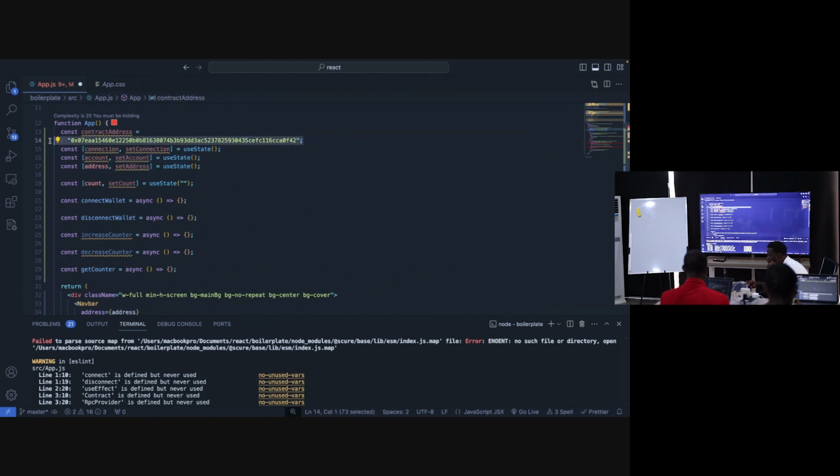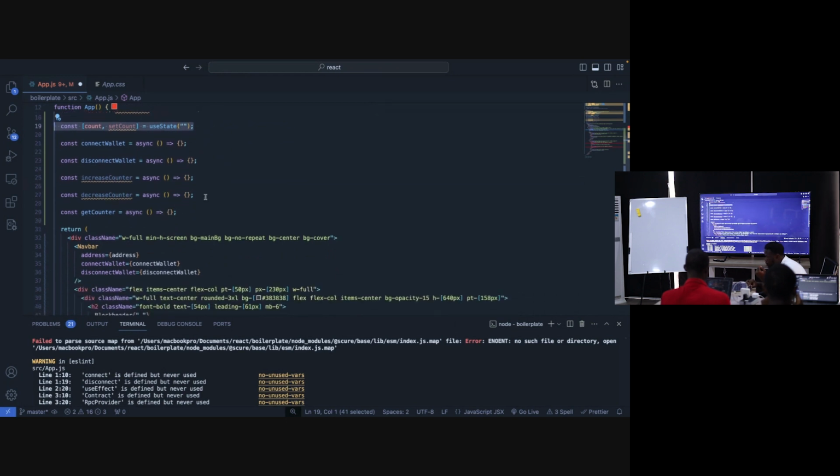This is the contract that has been deployed and we viewed earlier on StackScan. This is the contract address because we'll be using it, remember, to instantiate a new contract, as I mentioned earlier. Then we have some state variables here, such as the connection, the account, and the address. Then we have a state variable for the count, for when we are receiving the count and when we want to update the count.